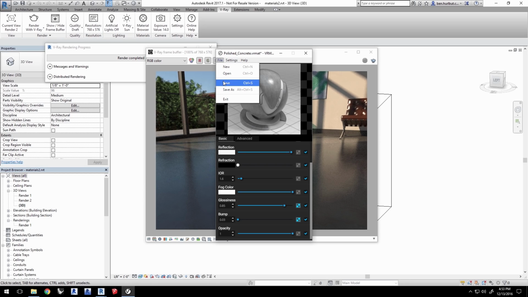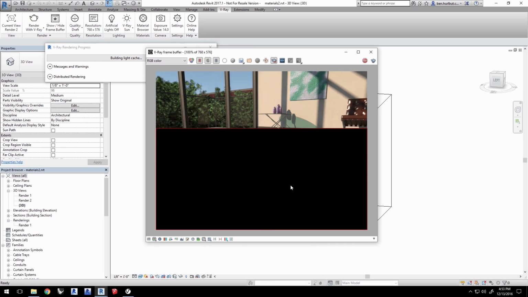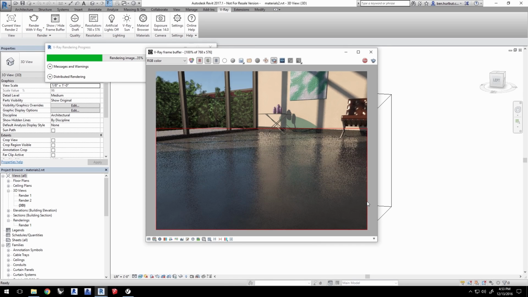Save the material with File Save to replace the previous polishedconcrete.vrmat file, which is already assigned to the floor in the project. In the VFB, select a region to render the floor and click to render. The bump texture has created a slight waviness to the reflection in the floor, and you can see a subtle variation to the glossiness of the concrete as well. This gives us more of a realistic concrete flooring than we had before we added the glossiness and bump textures.